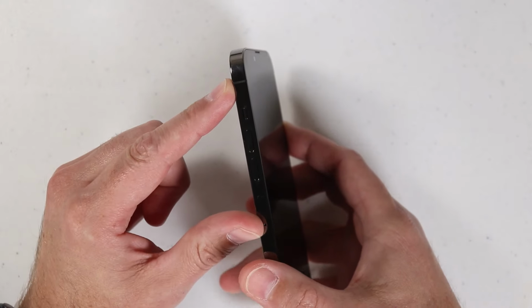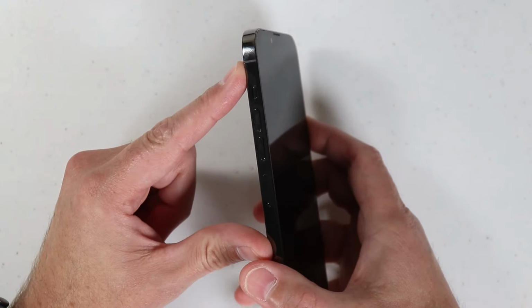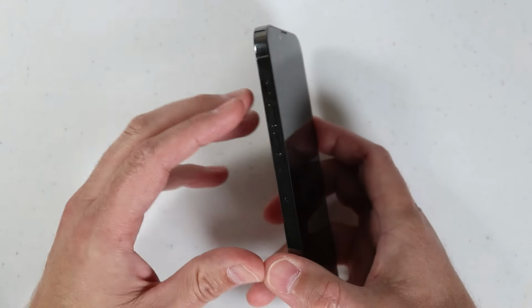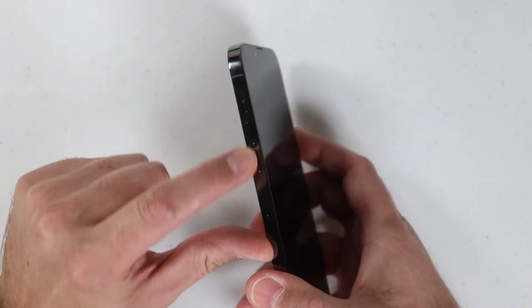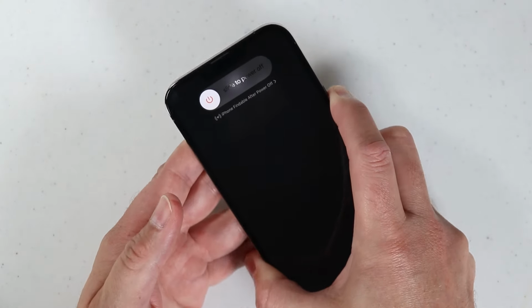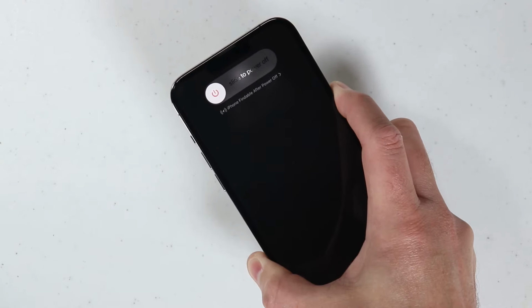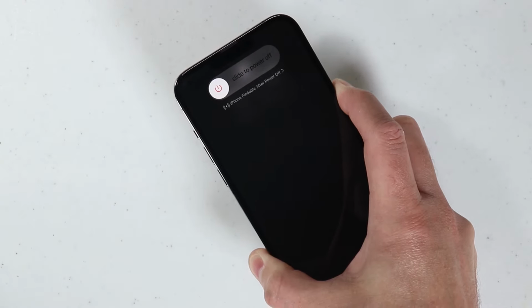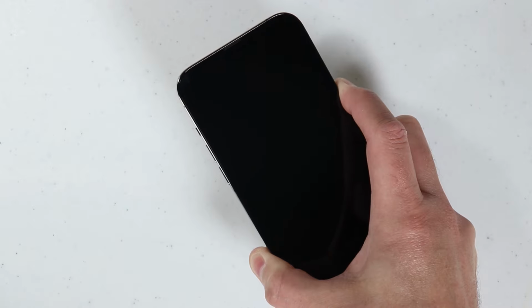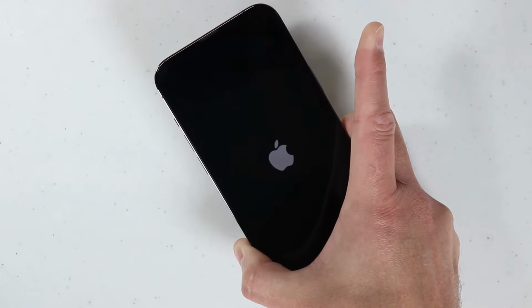It's simply a forced restart. And how you want to do it is you quickly want to do this kind of in a fast pattern. Press the volume up key, the volume down key, and then press and hold the side button in. And you should get that screen there, but you want to continue to press and hold the side button in. Like, I'm still pressing that until this device powers off. And then when you see the Apple logo appear, you can release the side button like that.